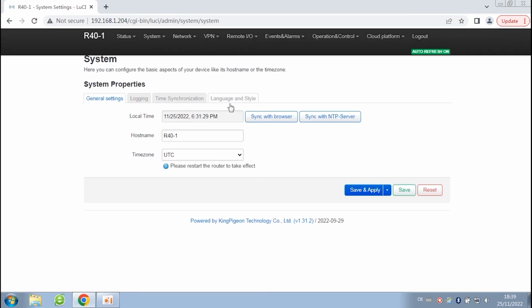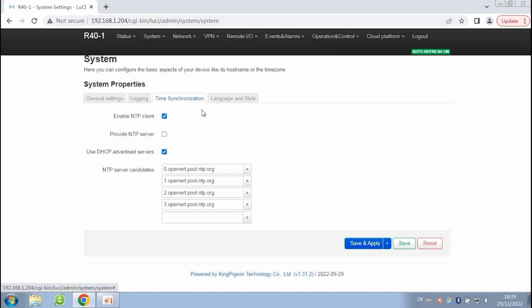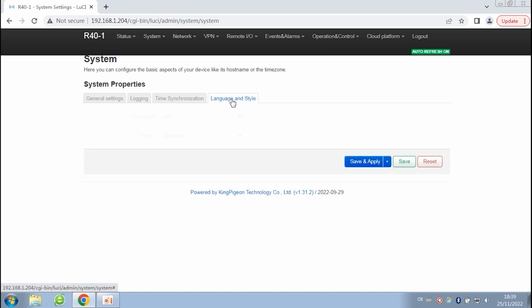The system settings can set the time, name, time zone, and state of the device, and the setting of the NTP server, which is a server for automatic time adjustment, and changing the language, which is included in the system settings.